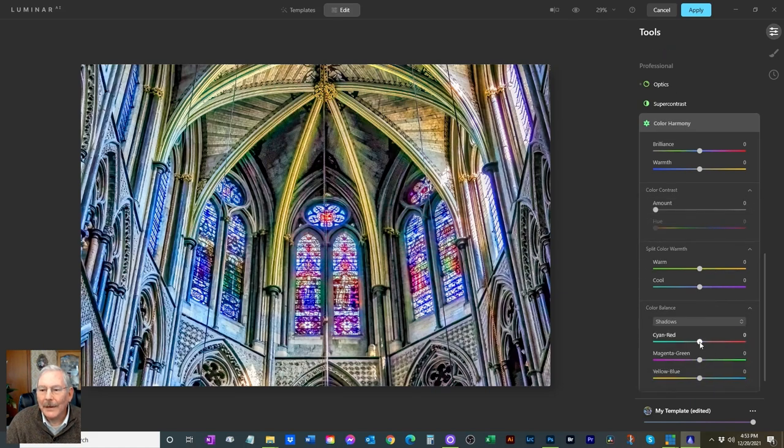I can go in and the color harmony, as I move a slider, it amplifies the color I'm moving to. And if you go on the opposite side of the color wheel, which in this case would be cyan, it is reducing cyan content within the image. The magenta green slider does exactly the same thing. And I can take that to get the tonality that I want.